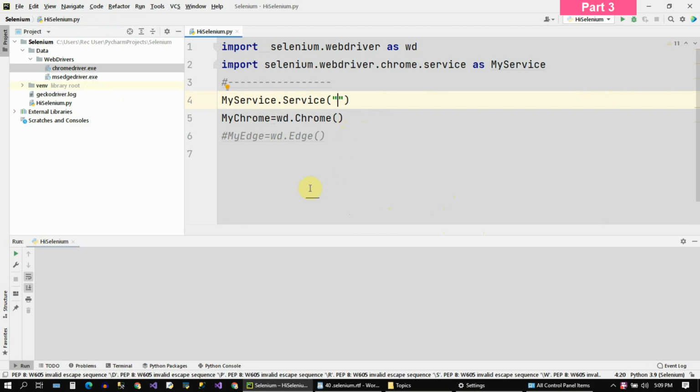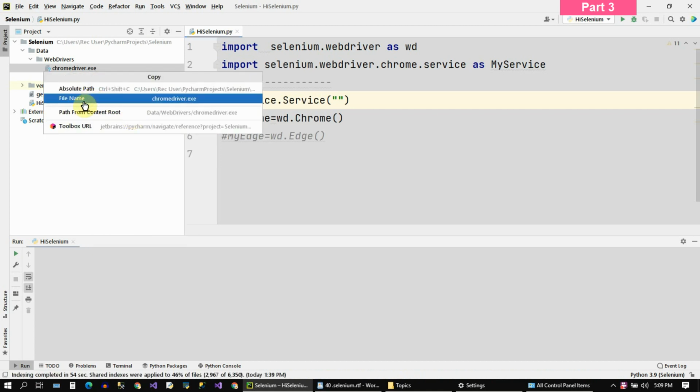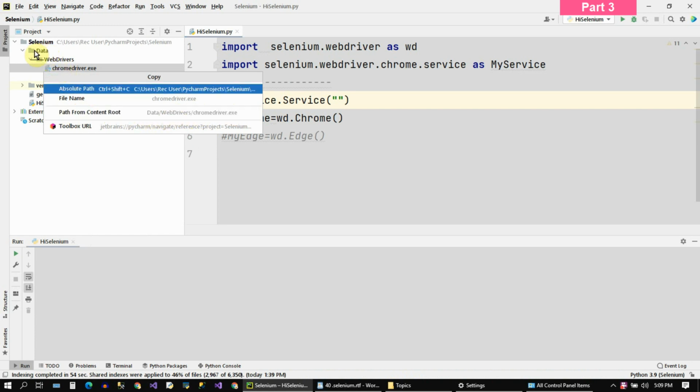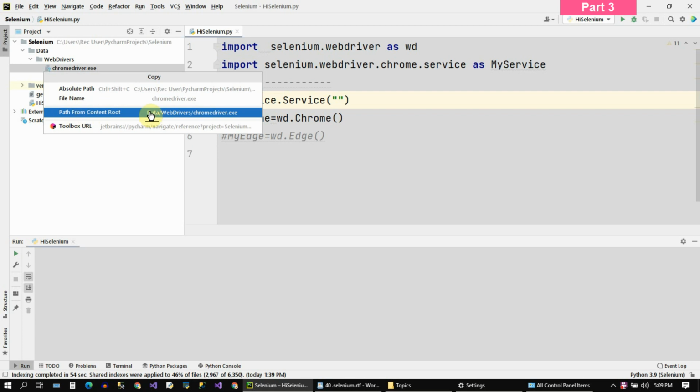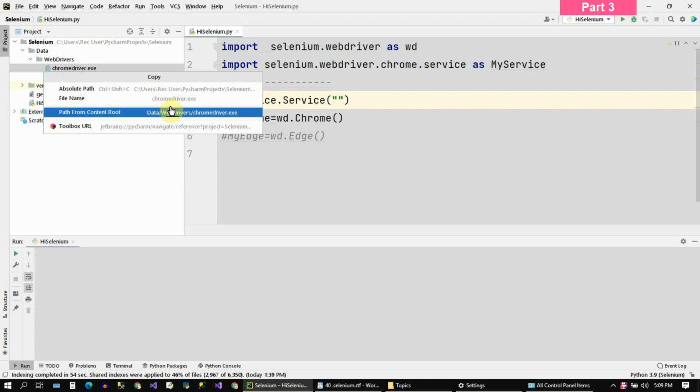Instead of that, I want to use the relative path, not the absolute. So right click over here and copy path, and the file name, no, the path from content root. The content root means something like this: the data, the web drivers, and the Chrome driver. Indeed from here, from the root, this is the root, the data up to the end. And also you can see the preview for the previous one, the absolute path over here. Personally, I prefer to use the dynamic path because if you move your project to another location or another computer, you can work with it without updating the path.